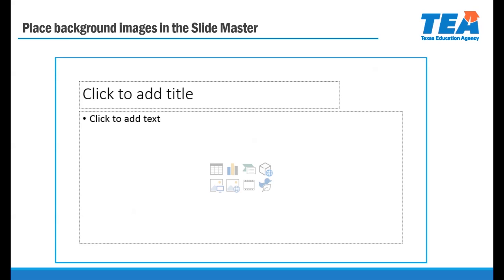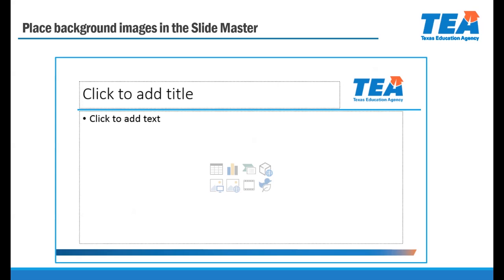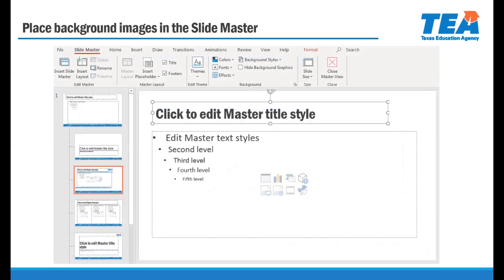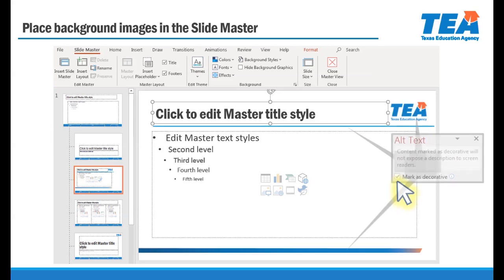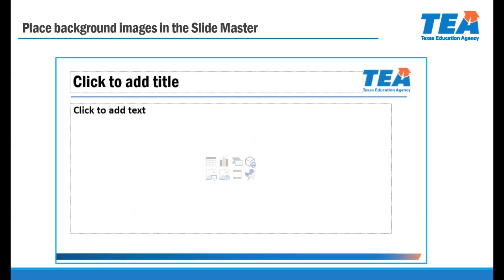Place background images in the slide master. All logos, background colors, and decorative images used throughout the presentation should be placed in the slide master to help keep the slides consistent. Mark the images decorative in the All Text panel, and now slides are consistent without having to worry about background images.